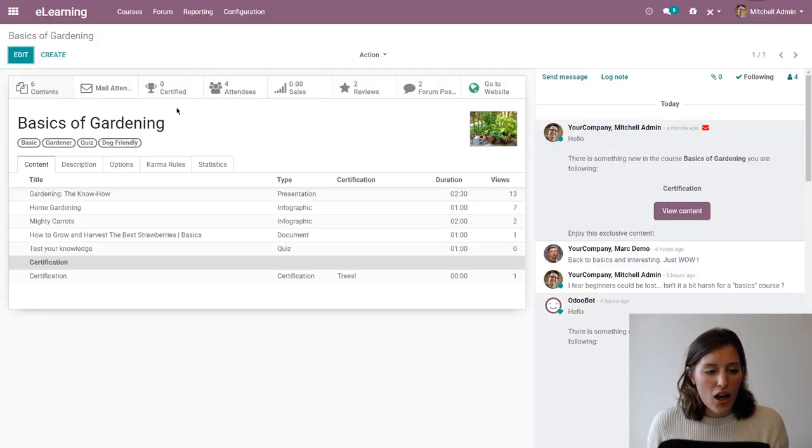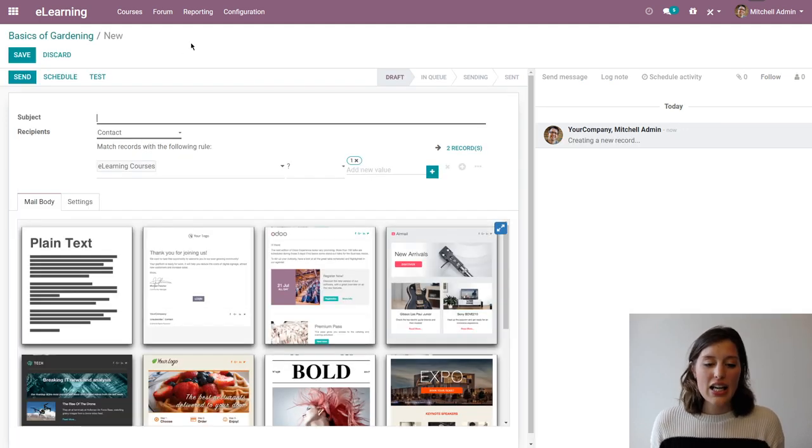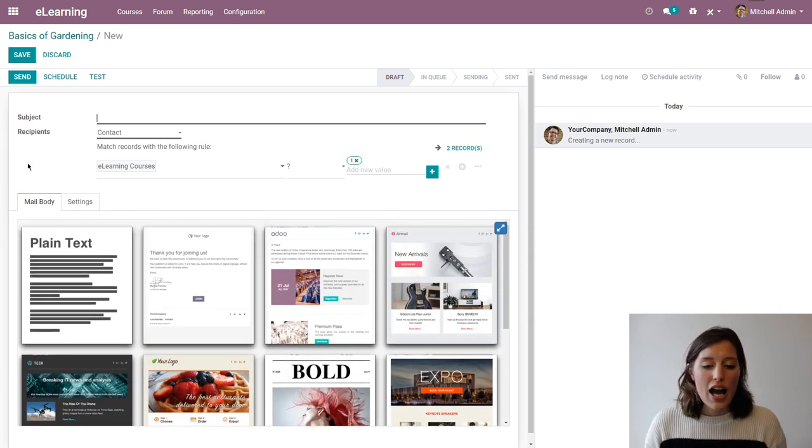Again, for the smart buttons, we're going to be able to see if someone has become certified, which no one has, and we can actually communicate with our attendees. So I can send an email to all of my participants. Now, this is using the mass mailing or email marketing application, and it's really convenient. I can add a subject. I have some really nice templates, so it will give me a really cool email to send to my participants. And of course we have the correct record matched here.